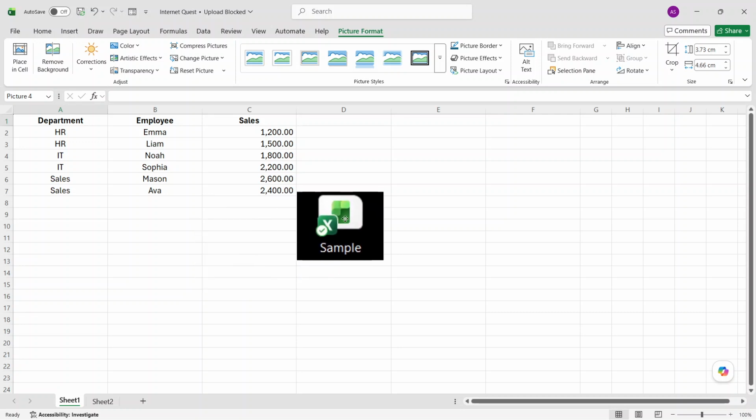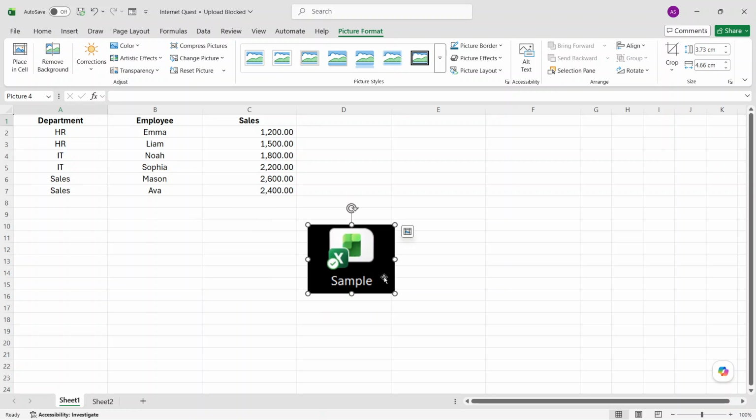A helpful tip is to make sure the content you want to capture is already visible on your screen before you start the screenshot process. That way, you won't need to repeat the clipping step. It's also a good idea to leave a little extra space in your worksheet, especially if you plan to add more than one screenshot. And that's it.